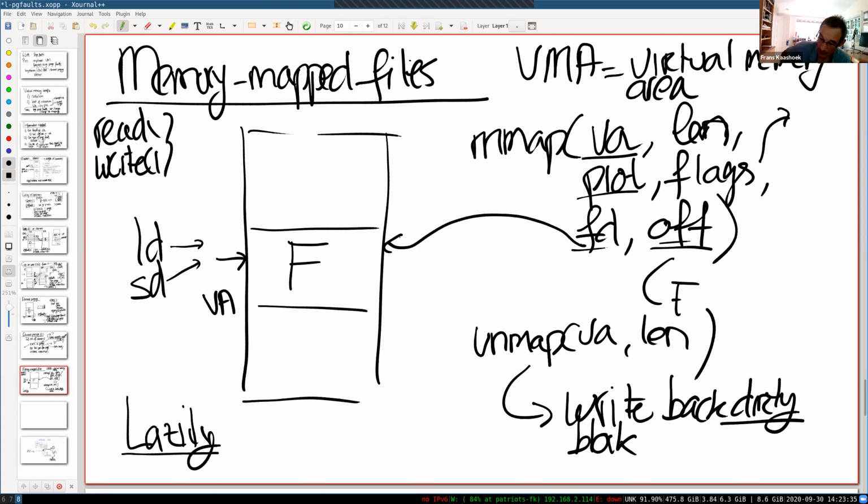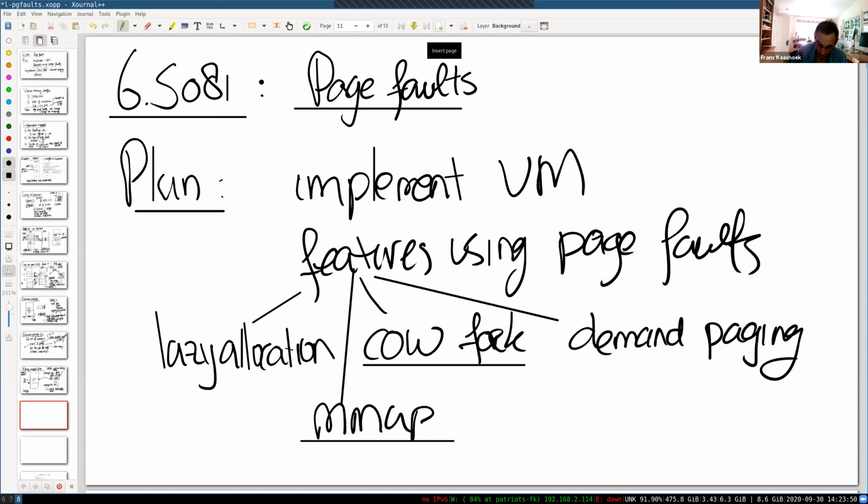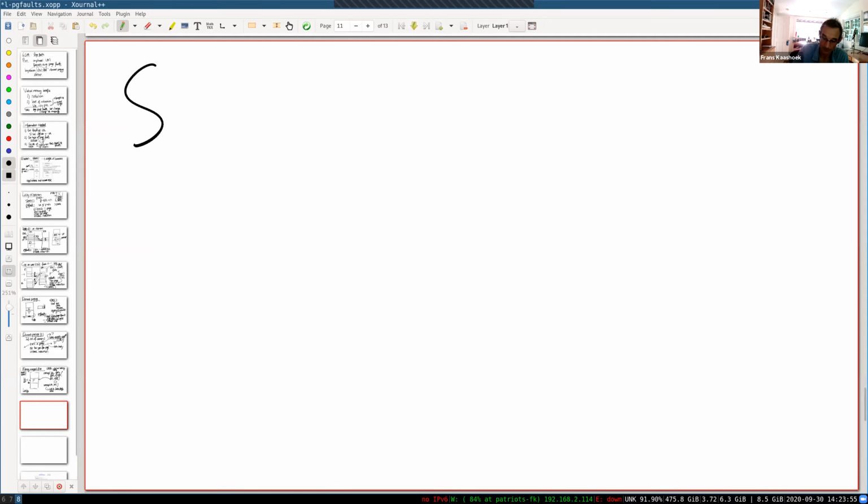Okay, so after the file system lab, you actually do memory map files. And that will be our last virtual memory lab, unless you decide at the end to do more virtual memory features or exercises, whatever you want to do. Anyway, to conclude this lecture, a summary.